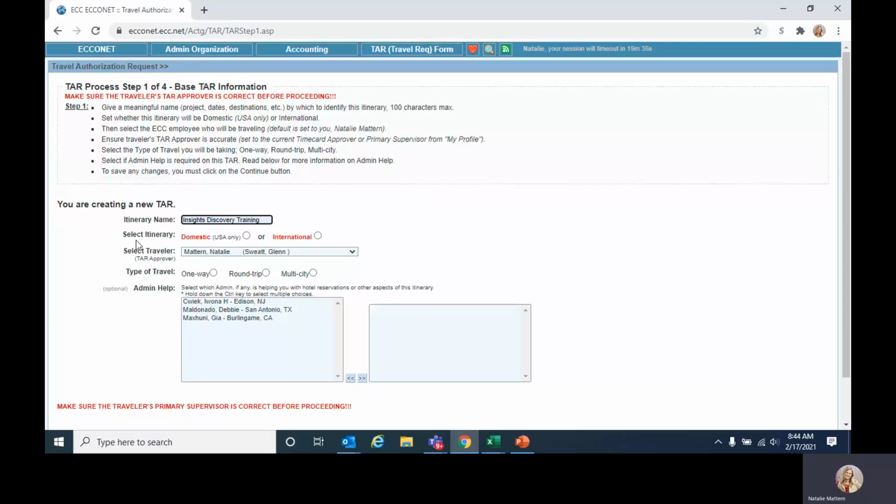Then the next is going to ask you to select itinerary. Either it's going to be domestic travel that you're doing within the US only, or international. For me, I know that this is going to be a domestic trip, so I'm going to click on domestic. If you are traveling internationally, please have your passport available and ready on hand, because it's going to ask you for your passport details.